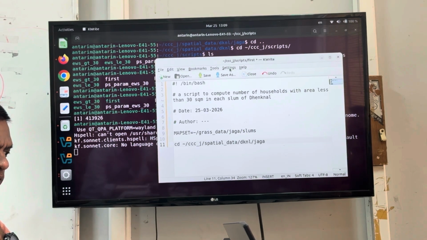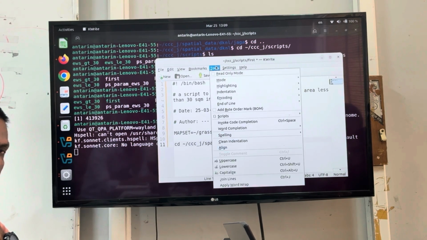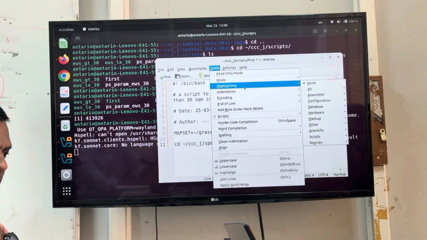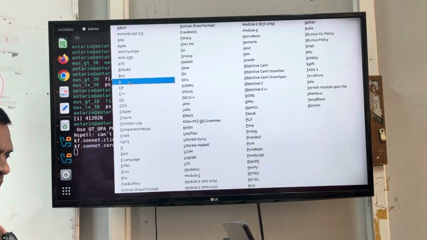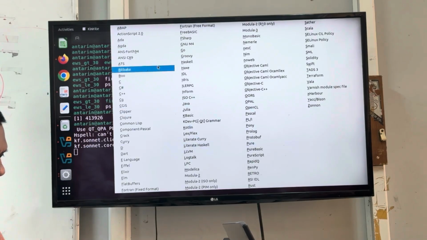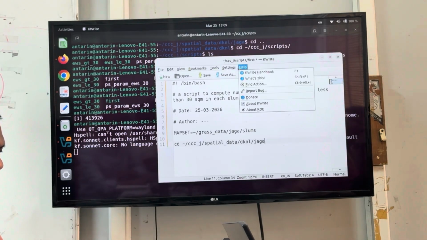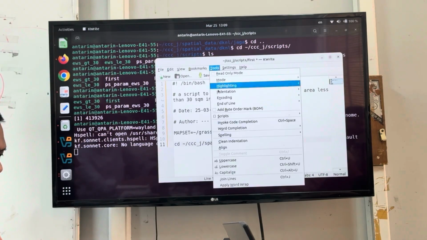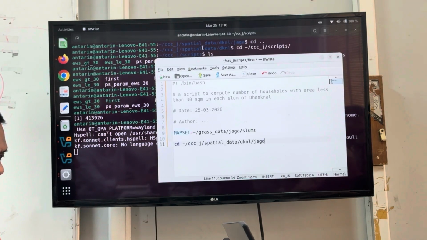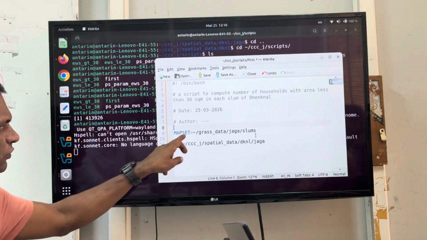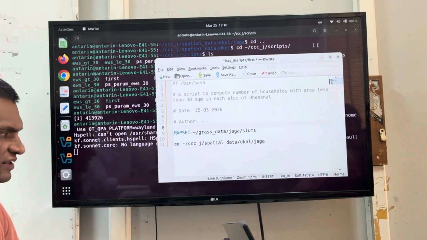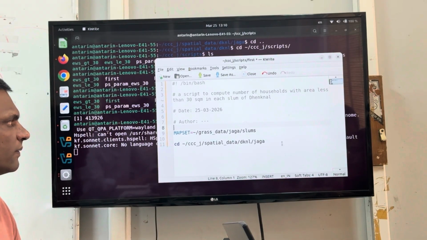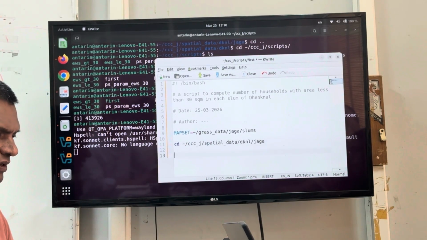Another thing, you can go to tools in KWrite, then highlighting, and change highlighting to scripts and bash if you want. Otherwise, next time you open, it will do it on its own. So when you use scripts in bash, it will show you the color coding. Blue is variable, and so on.